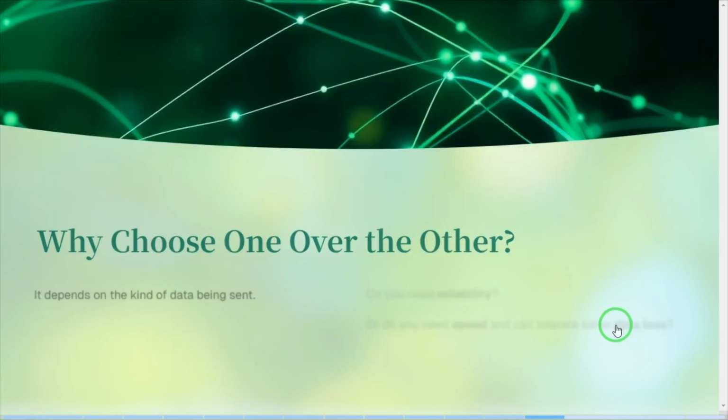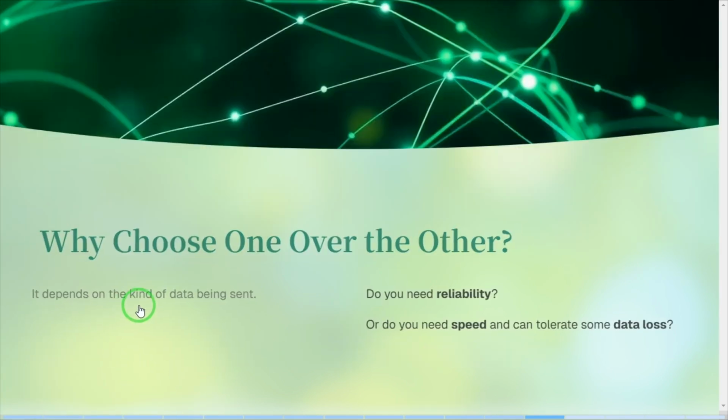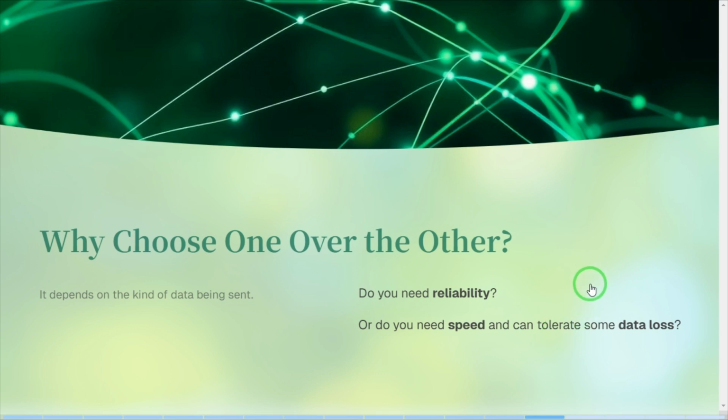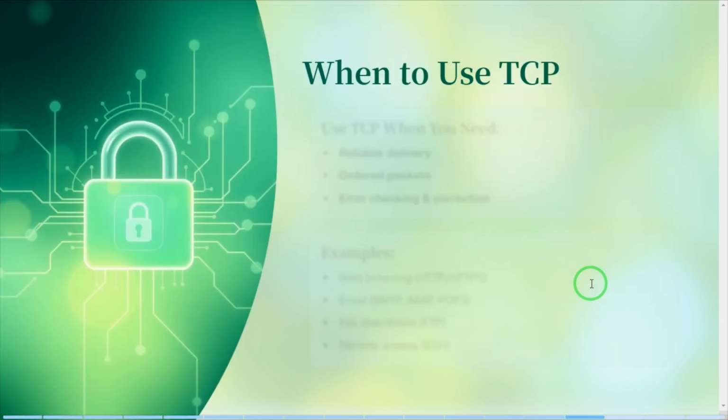So why choose one over the other? It depends on the kind of data being sent. If the data being sent needs to be complete and in order, then TCP must be used. Do you need reliability, or do you need speed and can tolerate some data loss? This is what determines the one you're going to choose if you're a programmer or you're in a position to choose a protocol as a developer.